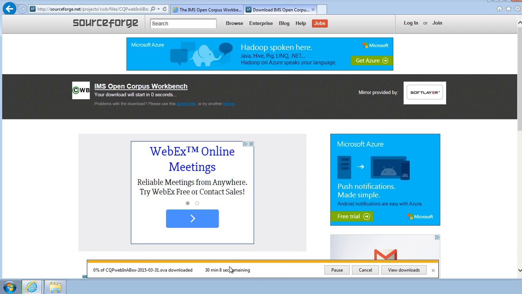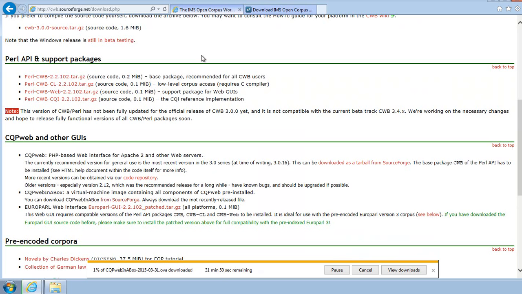Now, the reason I started this first is, as you can see, it's quite a big download. I'm not quite sure how big off the top of my head, but it's quite big. It's going to take about half an hour to download that file. So I thought that it was worth starting that off first. We'll now go and get the other thing that we need. And the other thing that we need, of course, is the VirtualBox software to run it.